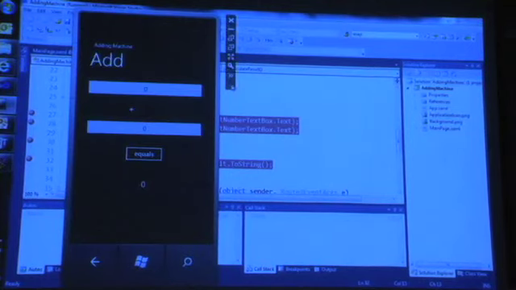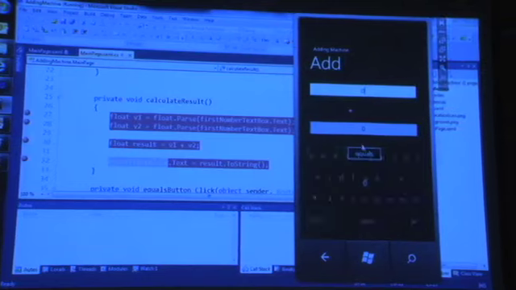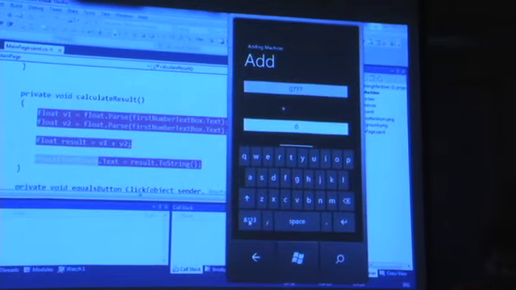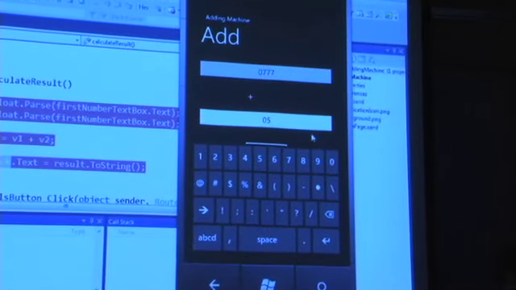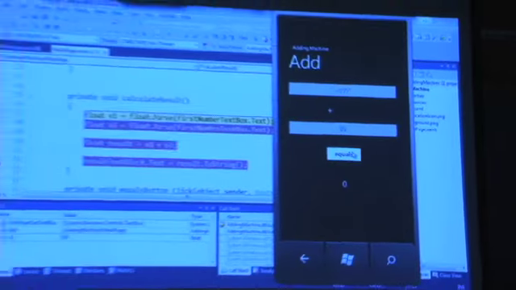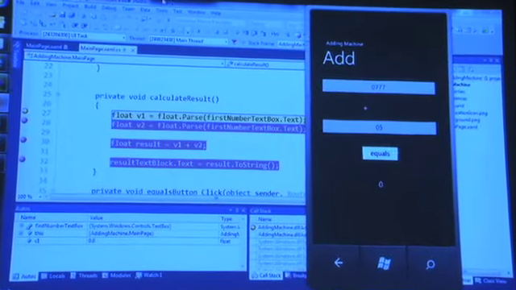Okay, so here's my adding machine. I'm going to move this over. I'm going to do 777, and over here, 5. Now, equals. Bam, float 1. Okay, so it's starting to debug.